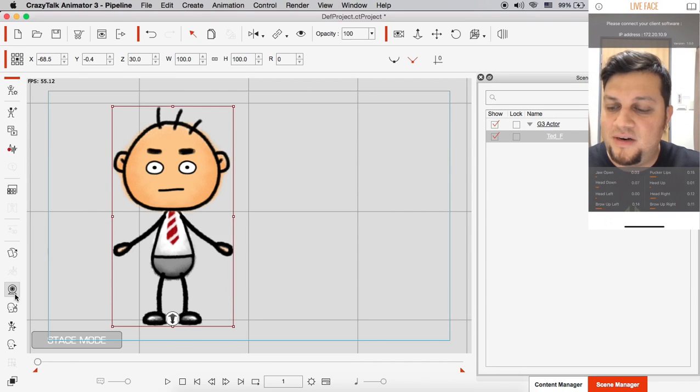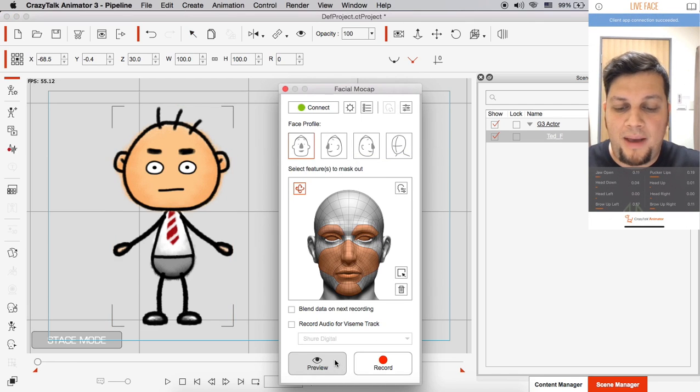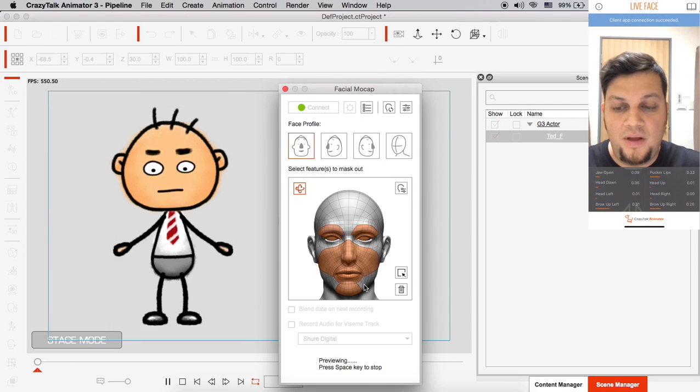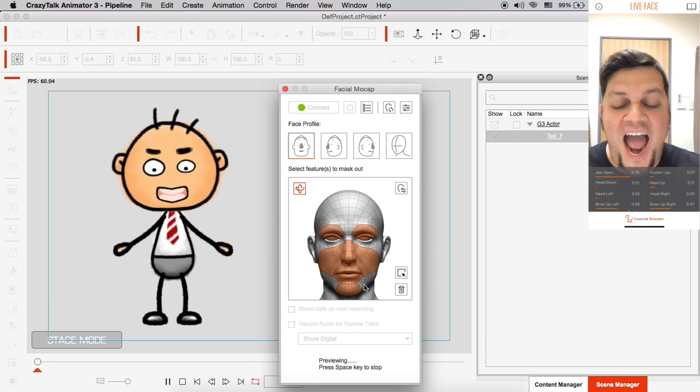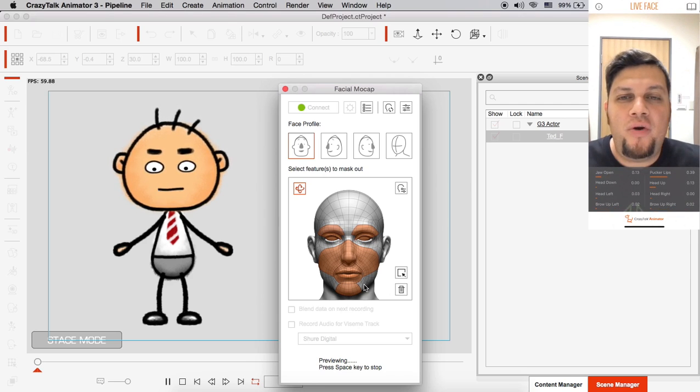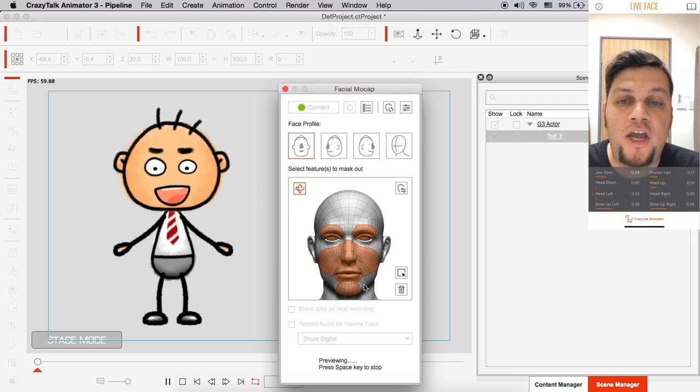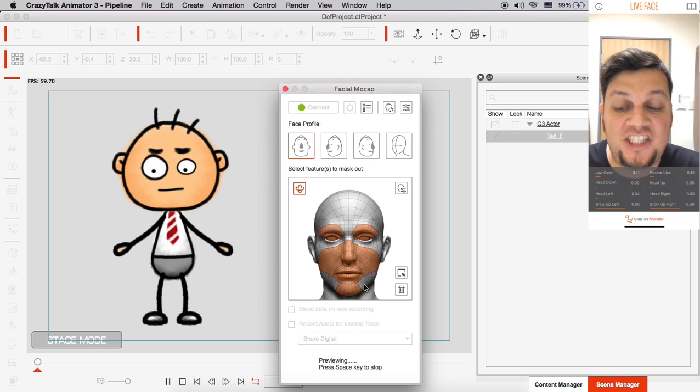And you guessed it, we're going to go back into our facial mocap. We're going to test this out. Oh, look at that. He's got teeth, and he's got a tongue. Oh, wow. Now that's pretty cool. But notice something. If I open my mouth, and I play around with it, you'll see that the sprite is deforming, and it doesn't look that smooth.